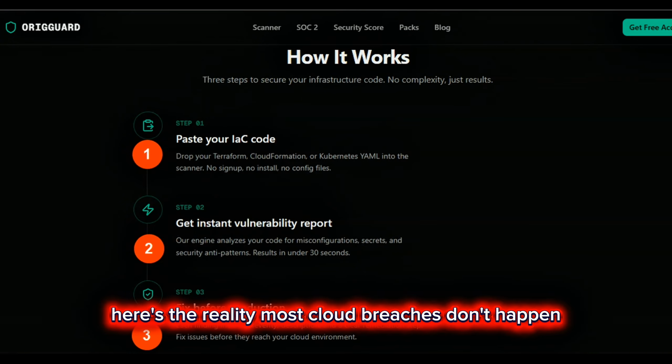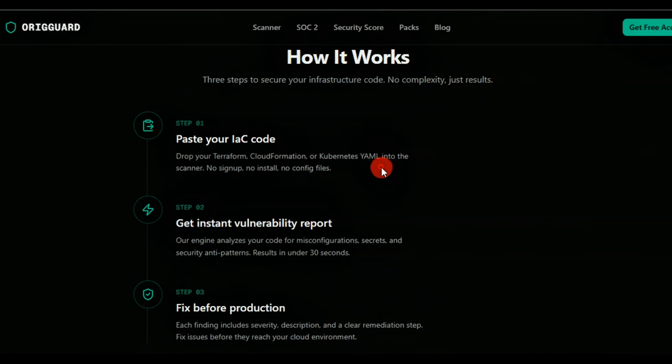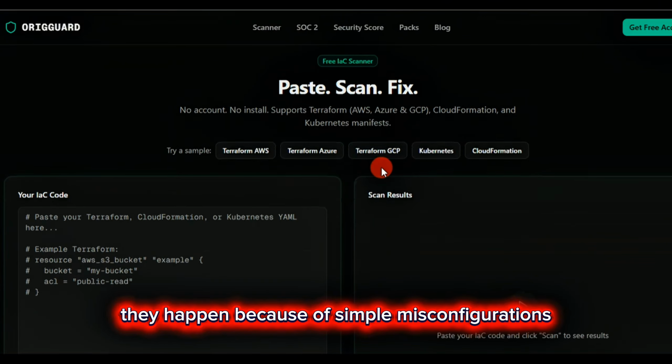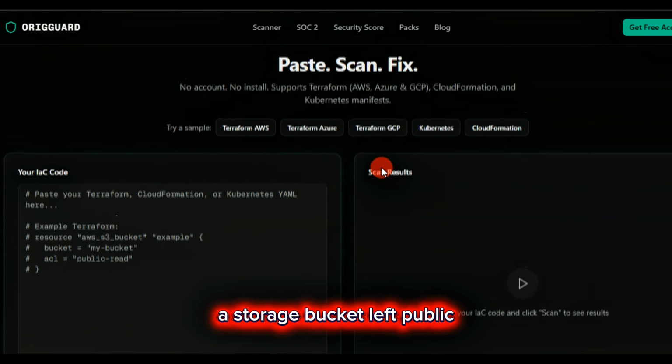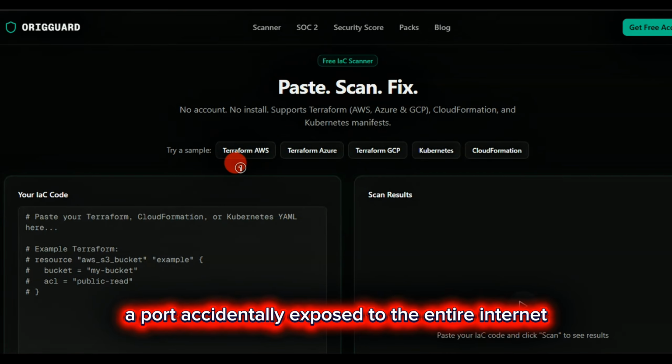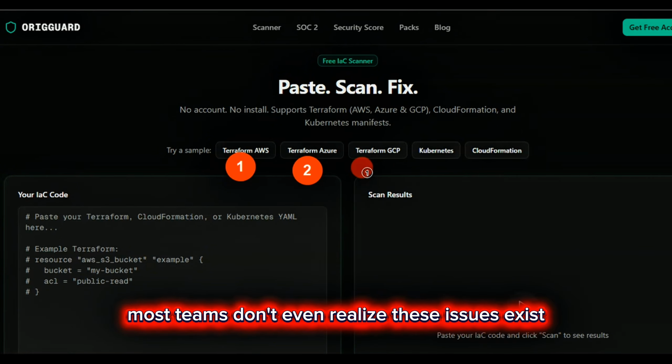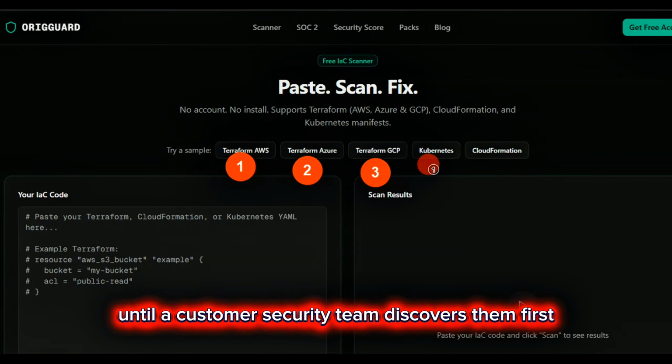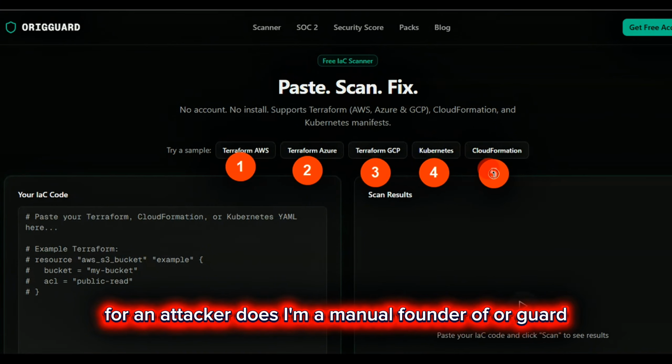Here's the reality. Most cloud breaches don't happen because of sophisticated attacks. They happen because of simple misconfigurations: a storage bucket left public, a password hard-coded into a configuration file, a port accidentally exposed to the entire internet. Most teams don't even realize these issues exist until a customer's security team discovers them first, or an attacker does.